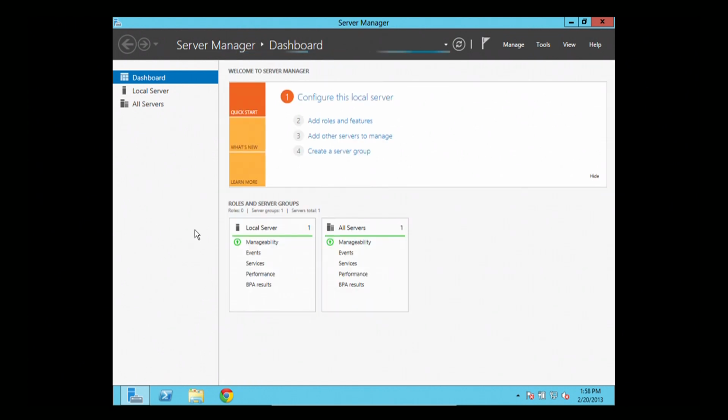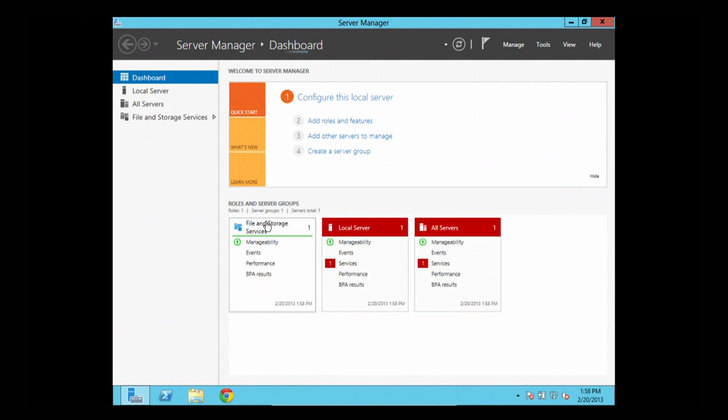This is where we can perform a lot of functions for managing our server. Now, when this comes up, we're going to come to a dashboard, and it's going to give you information. Right now it's telling us we can add roles and features, we can add other servers to manage, we can create a server group. A lot of this stuff we're going to talk about in other classes, but basically, to give you an idea, all this information is what you see when you come to the Server Manager screen.